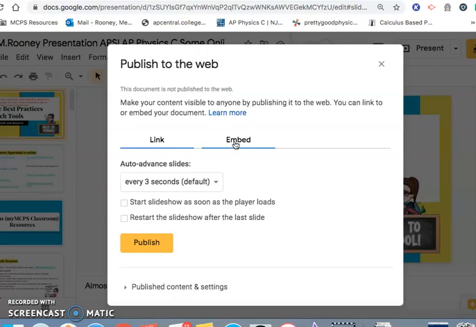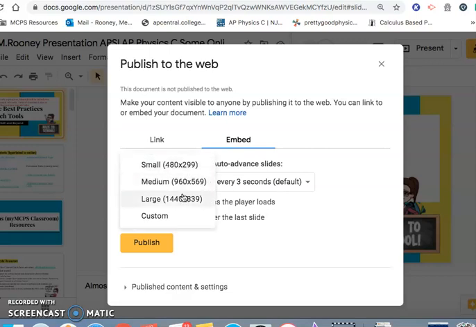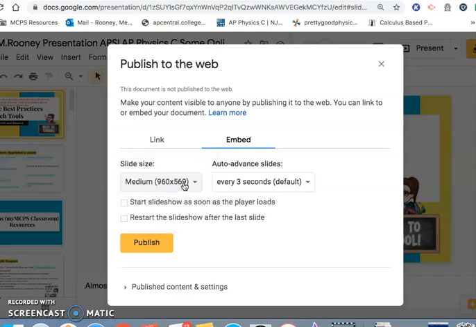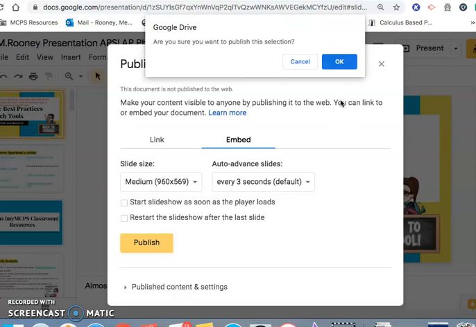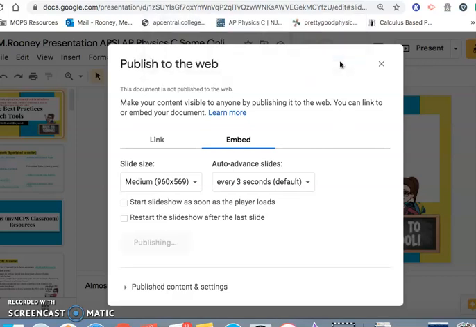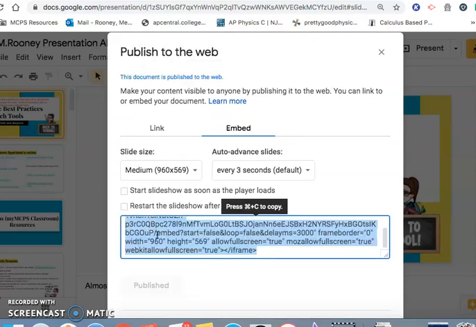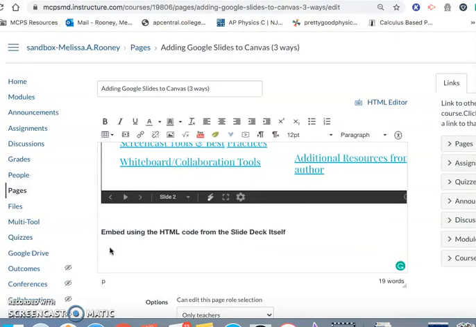And then you'll see this button right here that says Embed Code. You can pick how big you want it to be on the page. I'm going to go ahead and go with medium just so you can get an idea of what that looks like. And I'm going to go ahead and hit Publish. And it's going to give me all this code. So I'm going to go ahead and copy it. And I'm going to go ahead and add it right here.